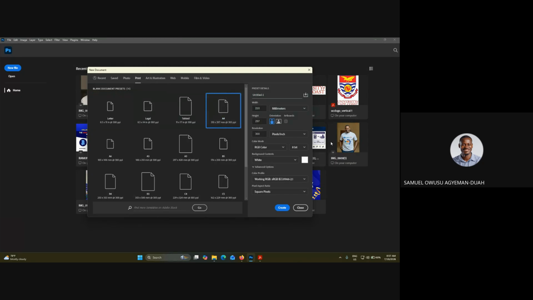So A4, and you can change the name of the document here if you want. If you are okay with the untitled, you can always save it later on. That one too works. Now we have the width and then the height, then the orientation. And this is the SI unit, which is the unit of measurement. We have millimeters, pixels, inches, centimeters, points, and picas.